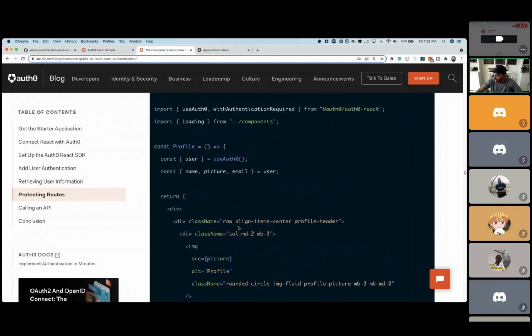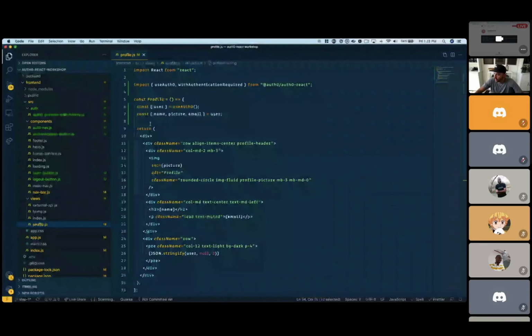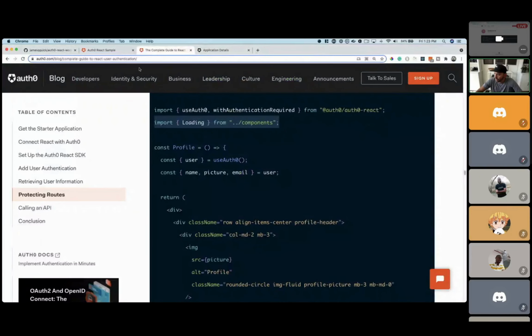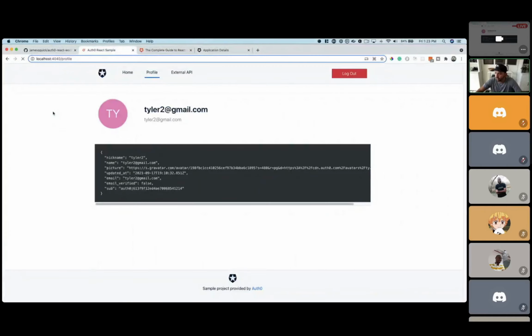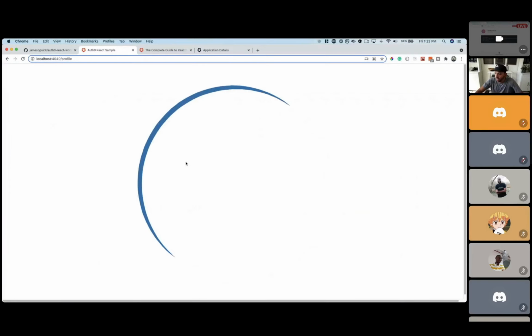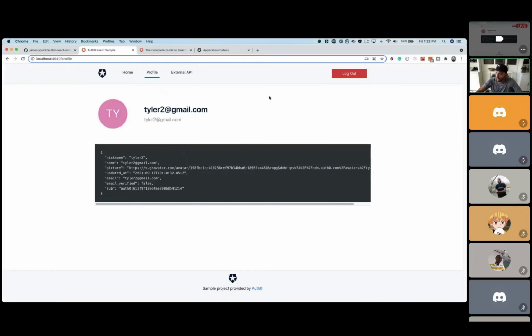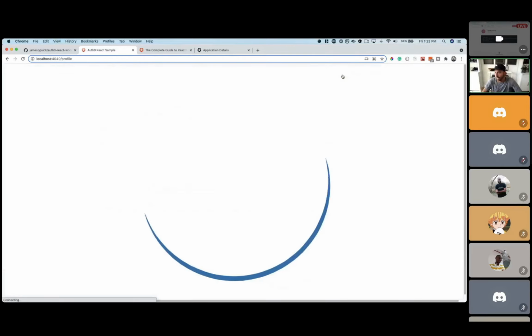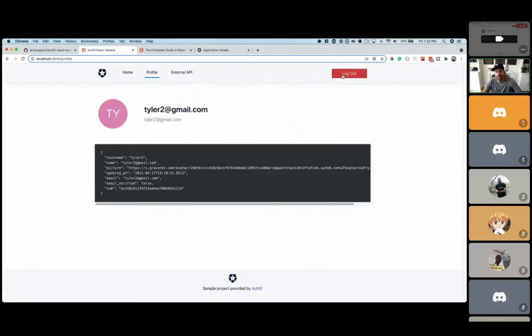So we need to import loading from components. Okay, so we'll fix our error. So great. As I refresh this page, notice that it's still showing log out, right? It's not asking us to re-sign in. This page is now protected too.